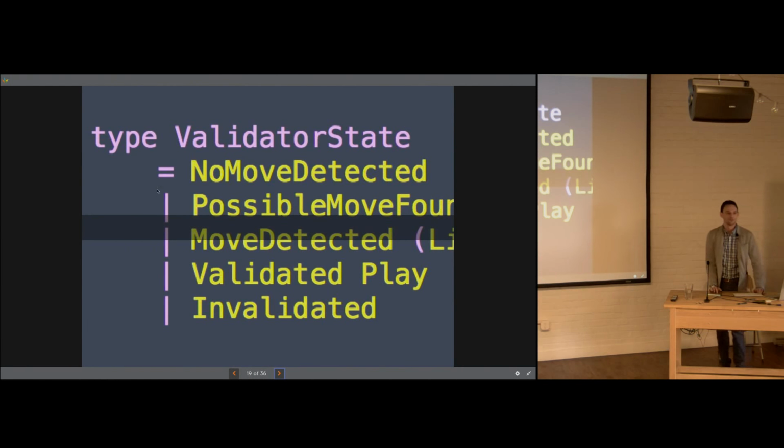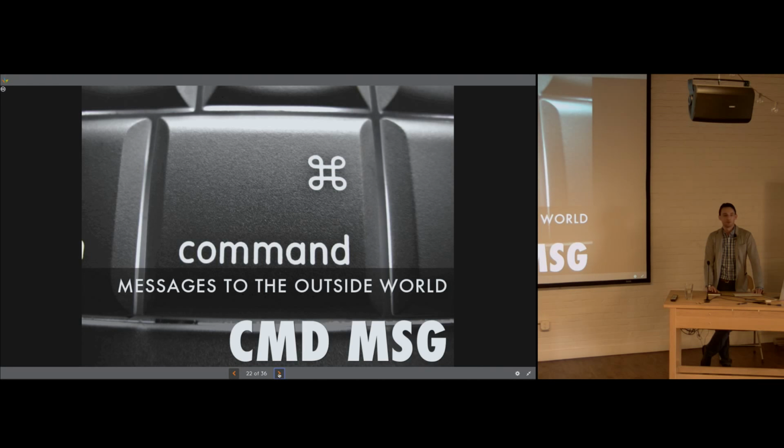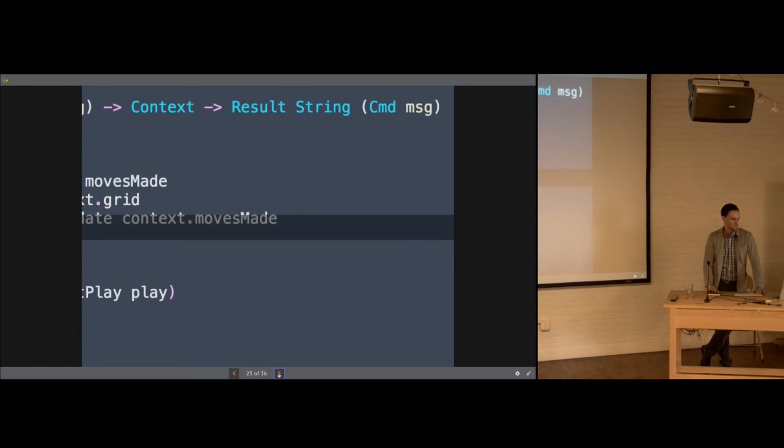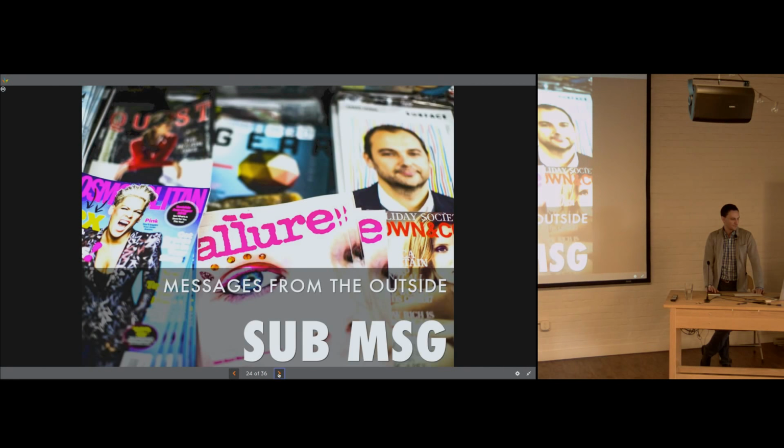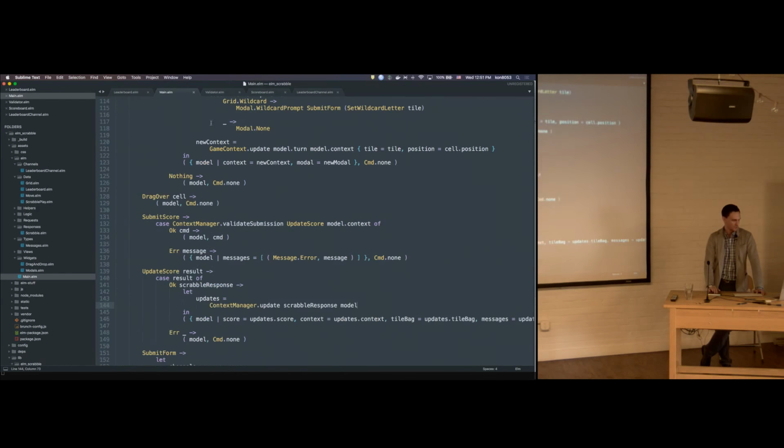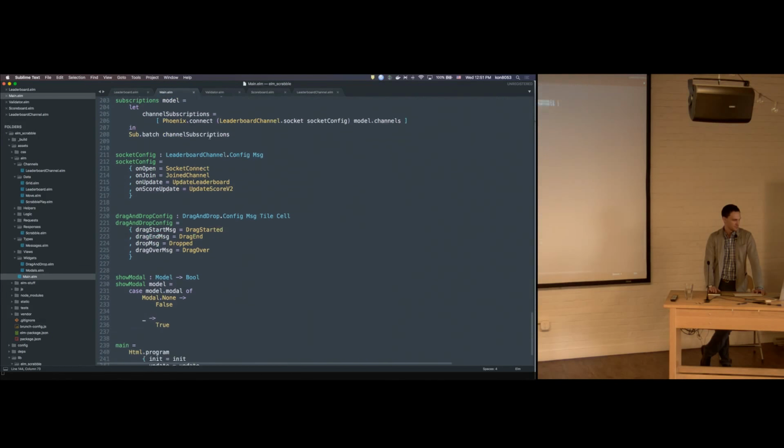All right, so HTML message. We talked about this. You have parameterized HTML that can shoot off messages. Command messages, so your commands can also emit messages that your HTML told it to emit. And there's another thing that we haven't really touched on yet. There's a subscription, and those are defined as sub messages. So if you get into a more complex program, you will want to have some subscriptions.